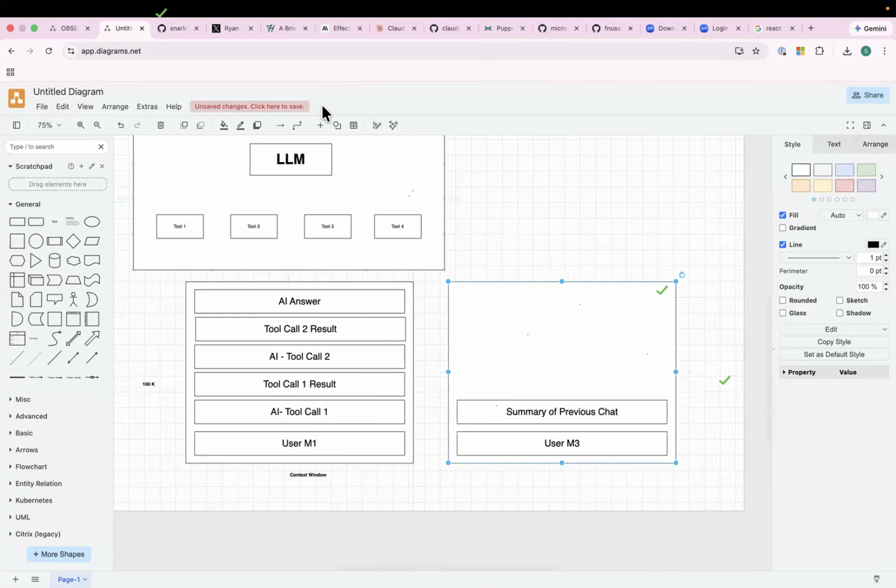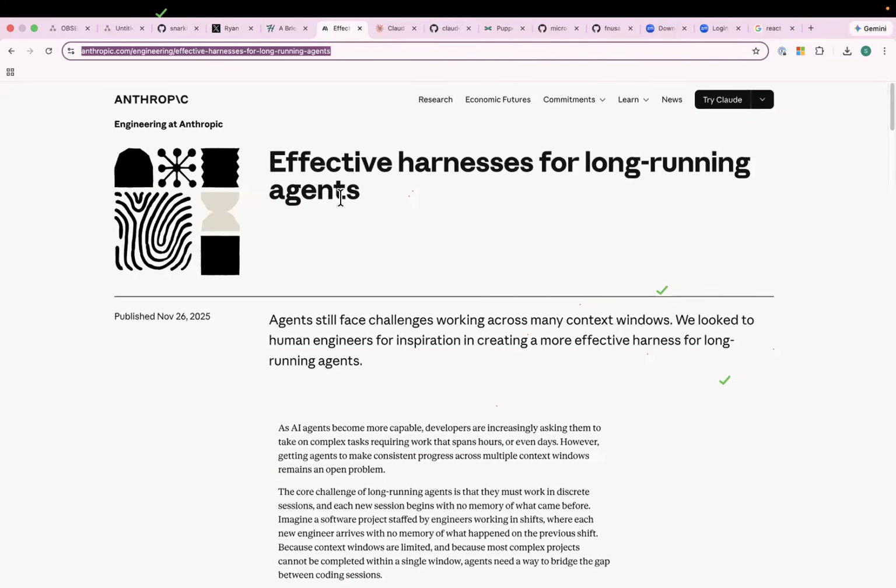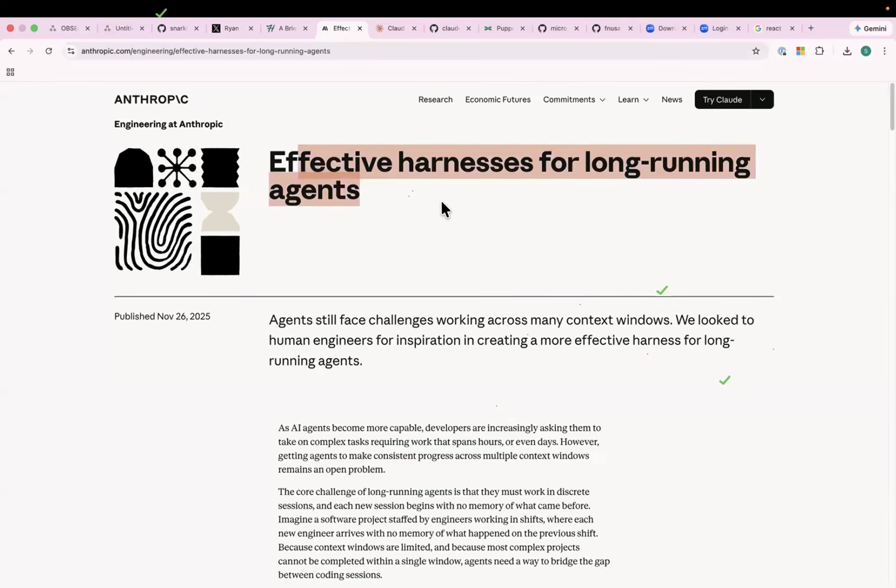Right now, the agents that you see, if you use any agent, they are not built for long harness. There is an article I will share with you, effective harness for long running agents. Right now, the agents that you see are not long running agents. You give them a task, they will do the task, and then they will stop. Then you have to give them a task again.